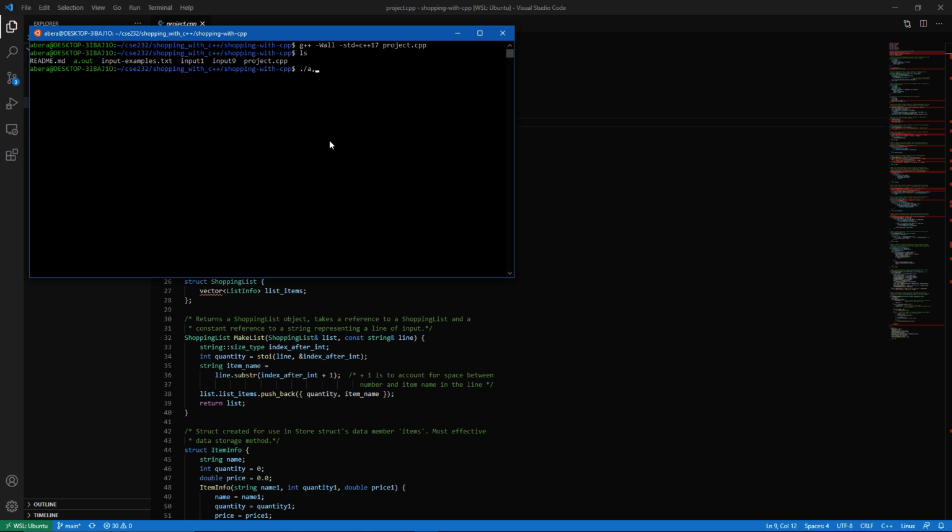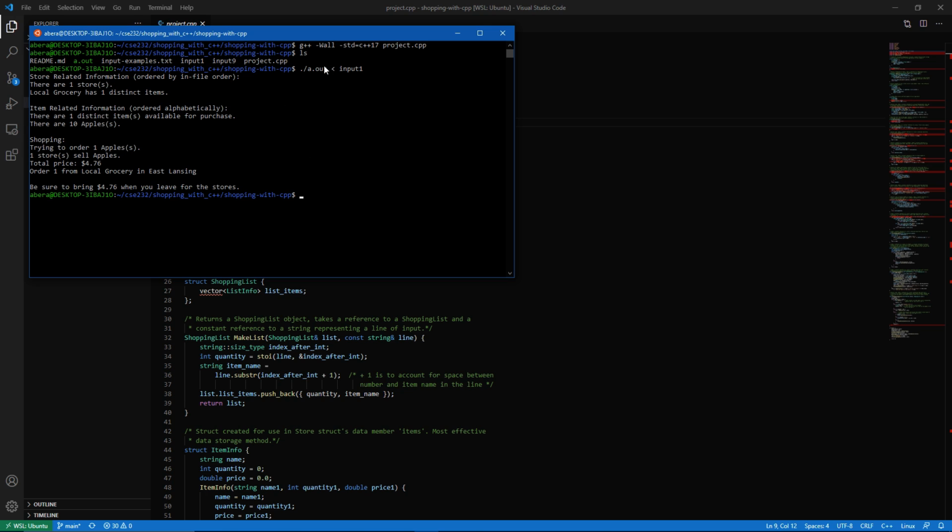We're going to execute that, but we're also going to redirect some input. We'll start with input 1 because that was a nice easy one. So we're going to redirect that input so I don't actually have to manually type that information in. The input from that file will just go in. So our program says we found store related information. There is one store. That store has one distinct item. Item related information, there's again one distinct item. They have 10 apples. We saw that again from that input file.